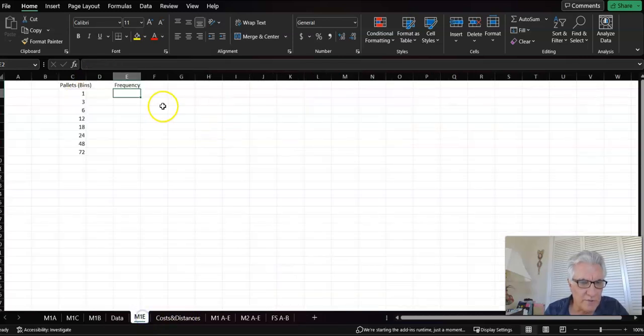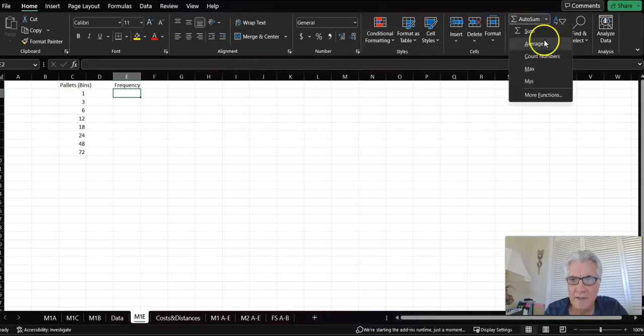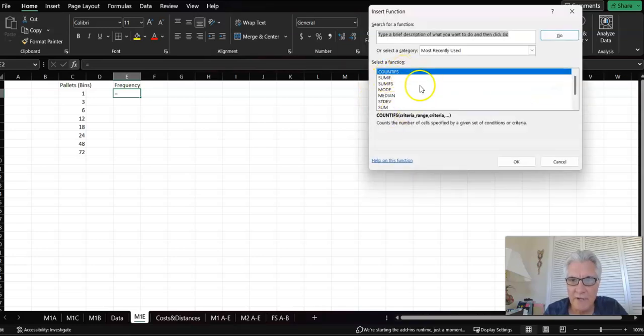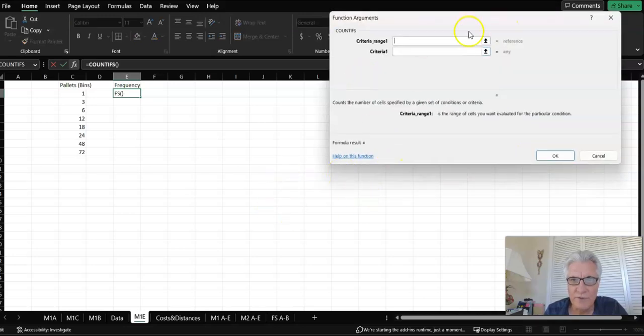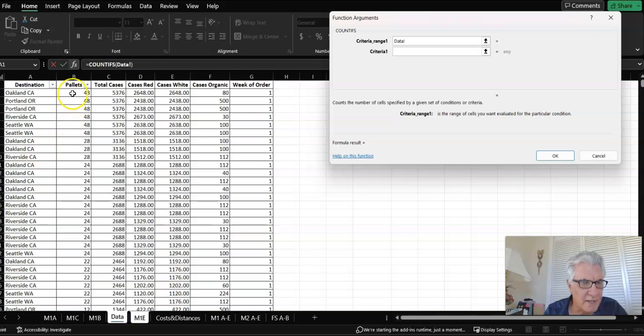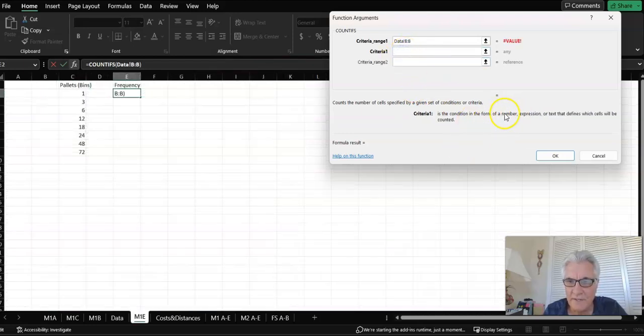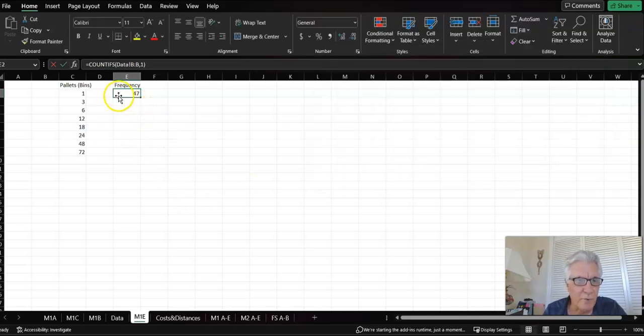So what I'm going to do is use a count statement, COUNTIFS. First click in that area and it says the range of cells you want to evaluate for a particular condition. So I go to the data and I want to evaluate that whole column for that condition. Then the condition I'm looking for is a 1 for a bin count of 1 that appears in that column. It says there are 47 that are a 1.